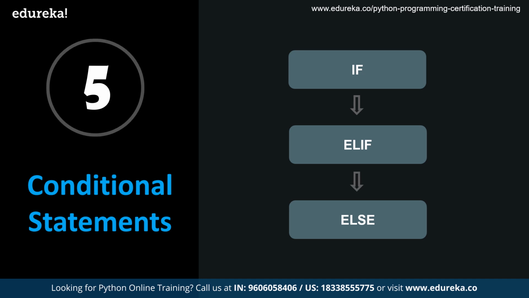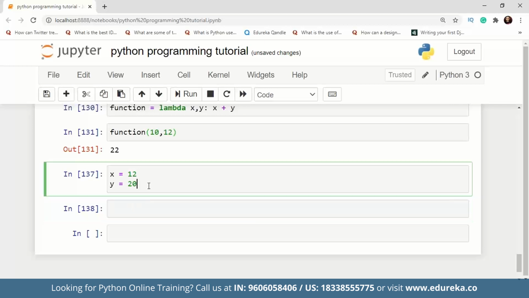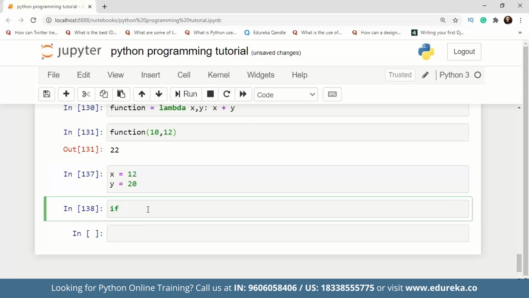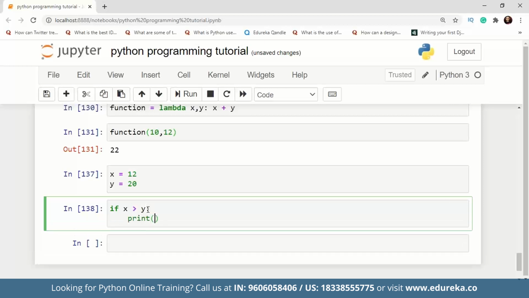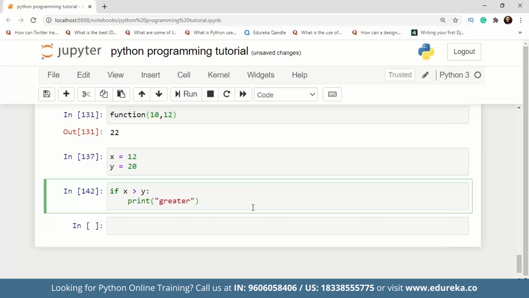So these are the conditional statements, and apart from these we are going to discuss the control statements, which is break, continue, and pass. And now we are going to discuss the comparison operators as well. Okay, so let's say we have these two numbers x and y. Let's first of all check if x is greater than y. We will print greater. Alright, guys, so when I execute this, we are not getting any output.